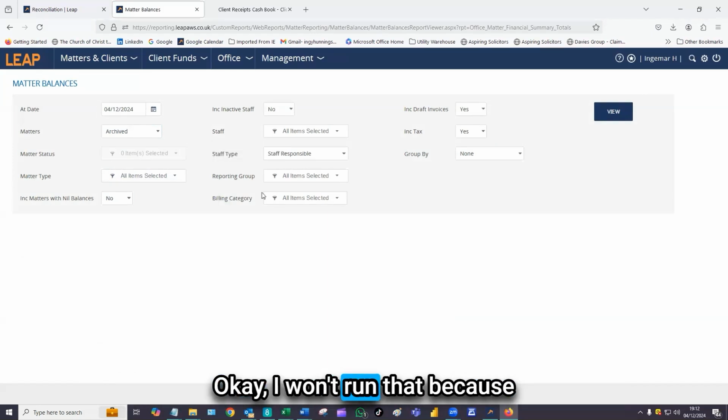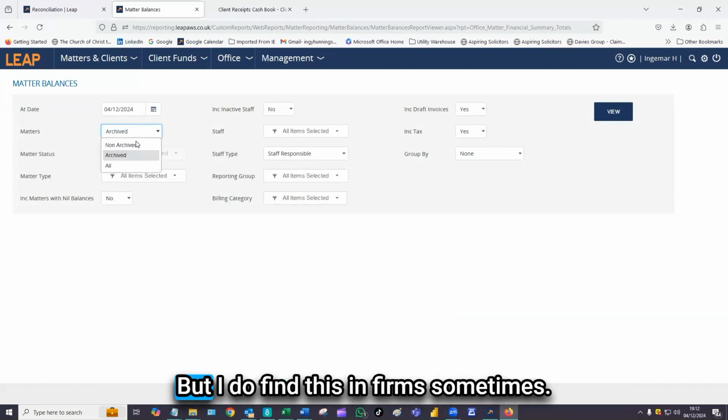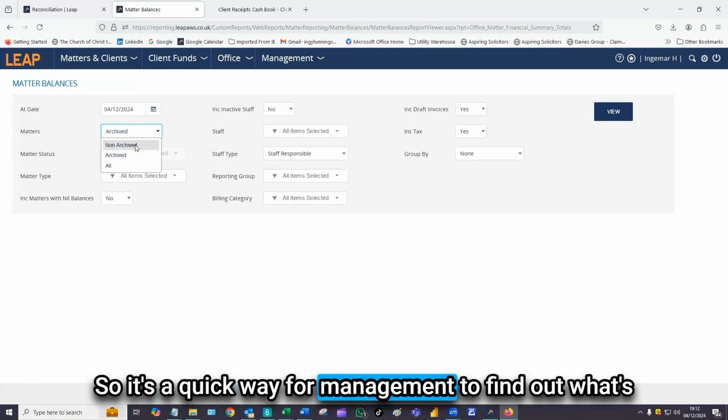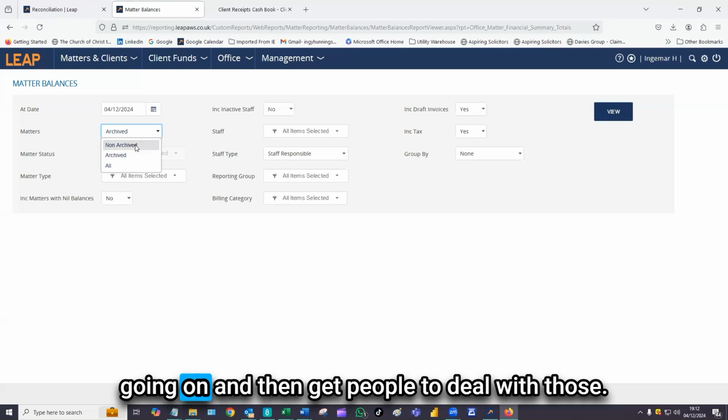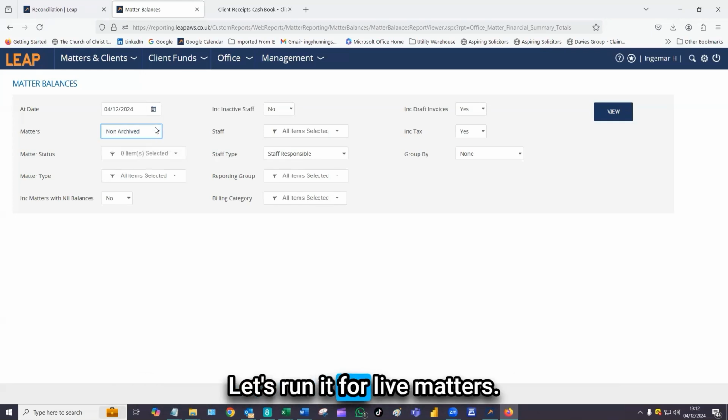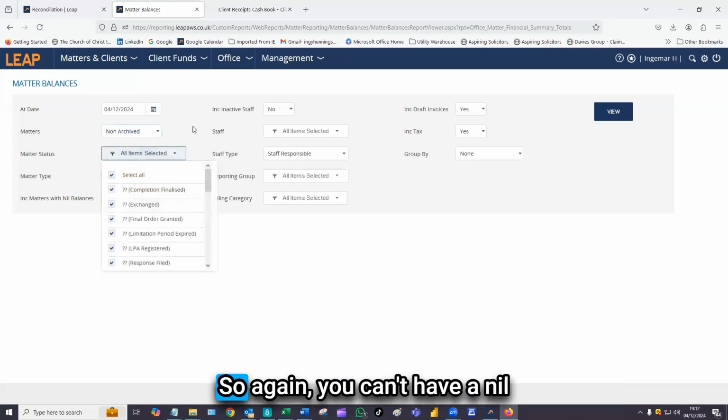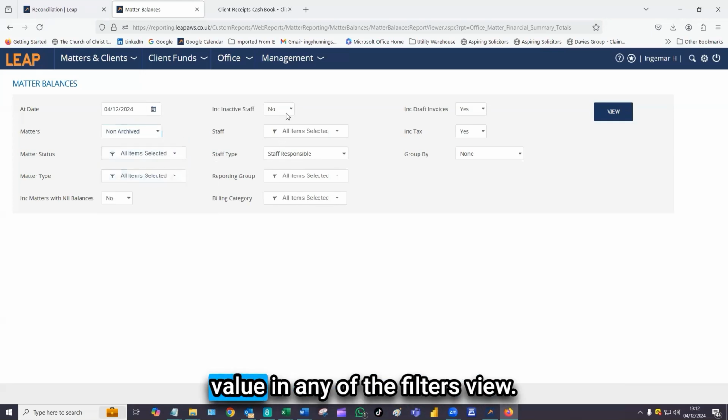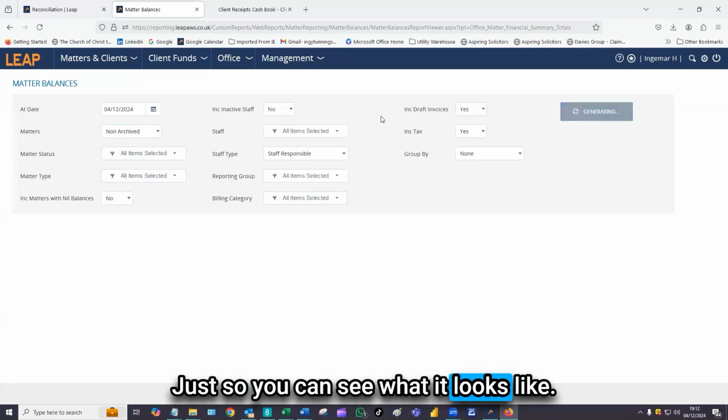Okay. I won't run that because there's nothing in mine to show. But I do find this in firms sometimes. So it's a quick way for management to find out what's going on and get people to deal with those. Let's run it for live matters. So again, you can't have a nil value in any of the filters. View, just so you can see what it looks like.